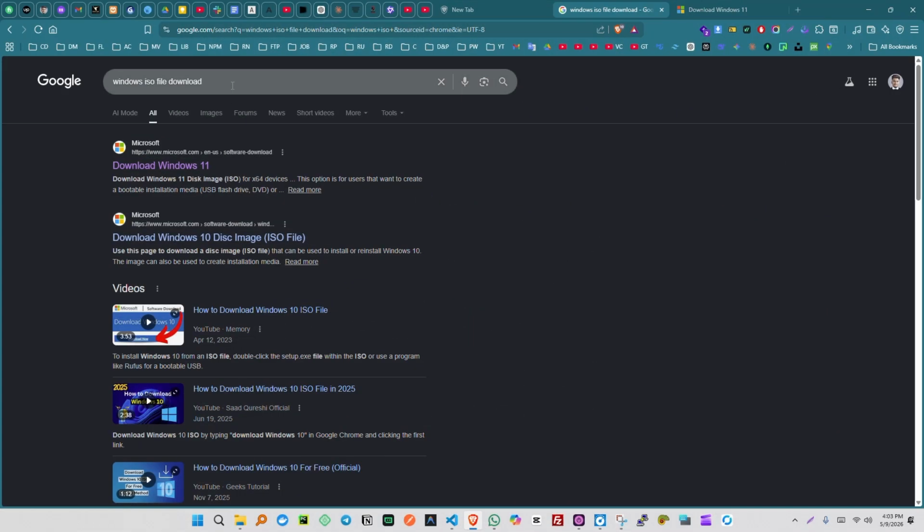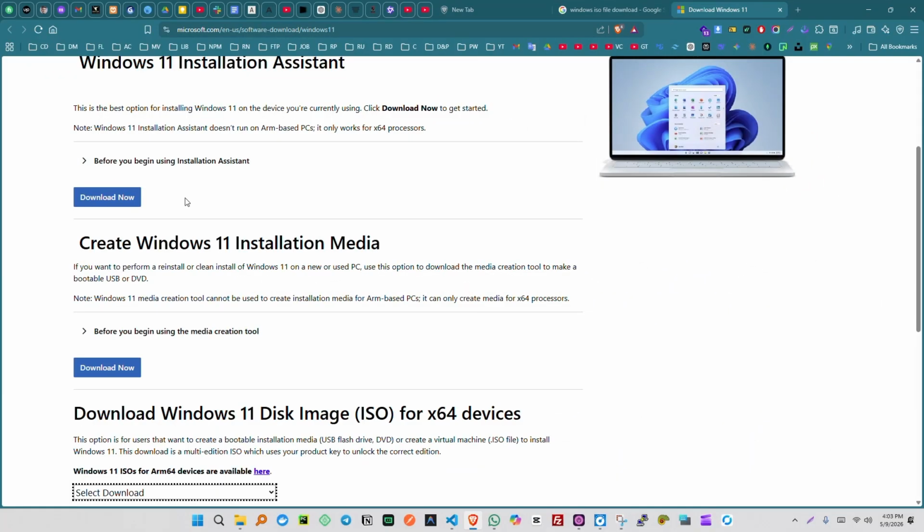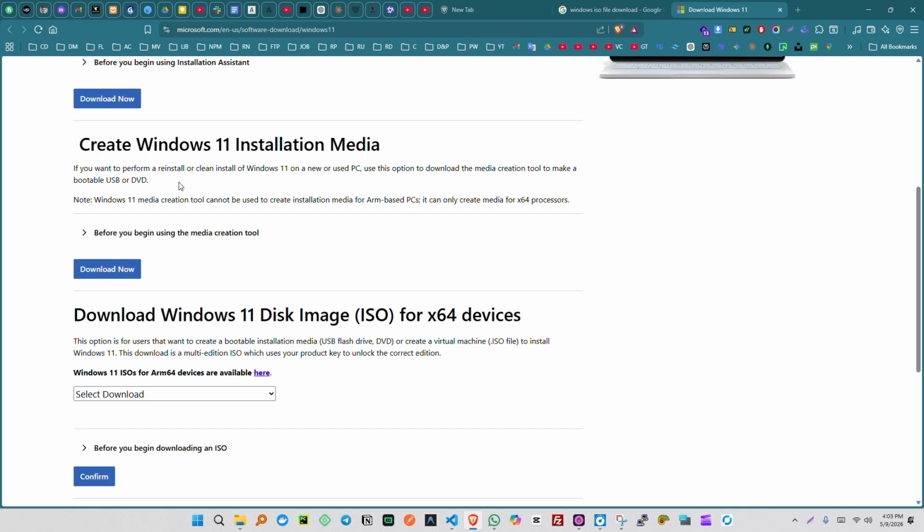First of all, just search Windows ISO file and come to this link, the Microsoft software download link. Then you will see this page. From here you can directly install Windows on your PC using the first method, and for the second one they are telling you to download the media creation tool. We will use this method to make our ISO bootable and our flash drive bootable using the ISO file.